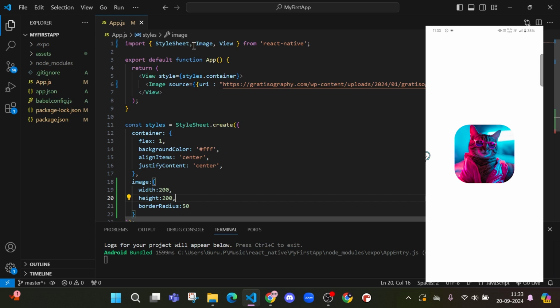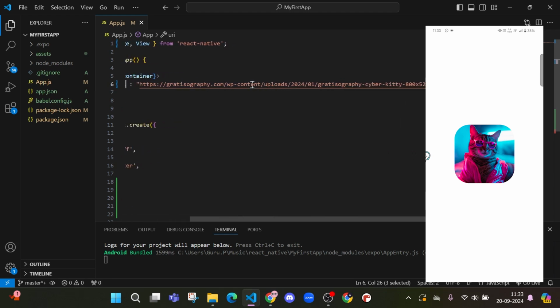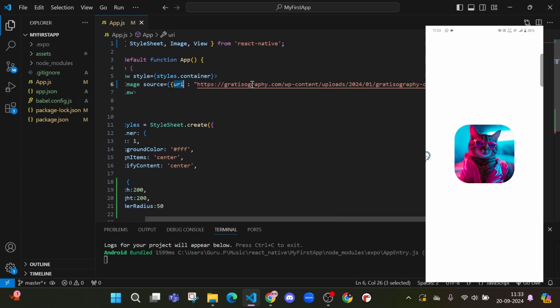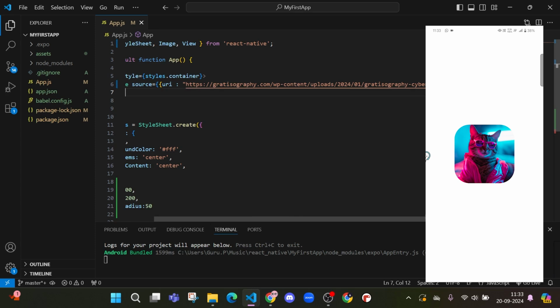I hope this is clear. First we import Image, and then we use this Image inside of the view. Give one prop, which is source. Inside of the source we give one more prop, which is uri. On this uri we give the path of the image, which is a URL, and in the last we give one styling.